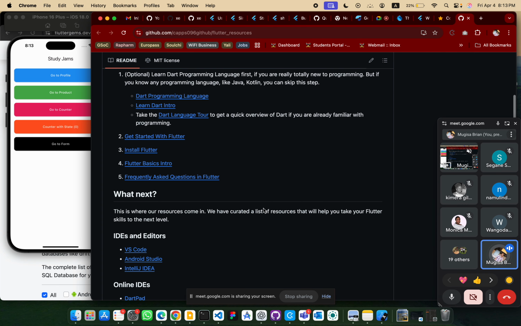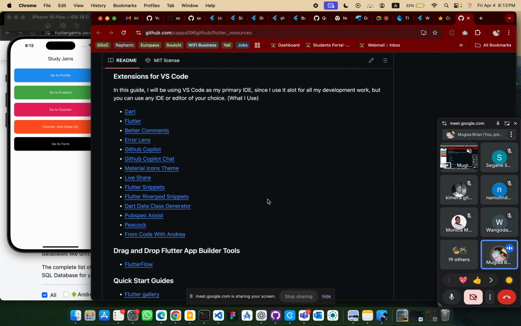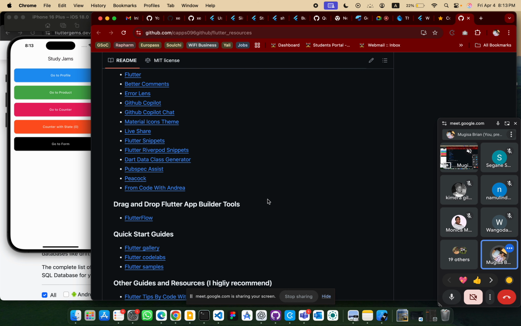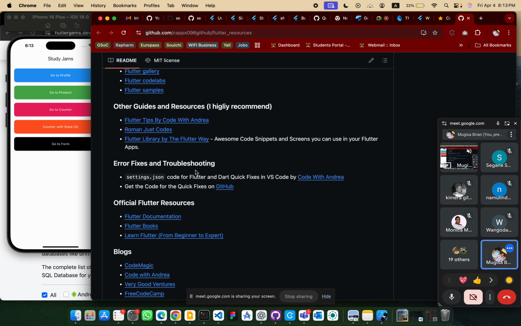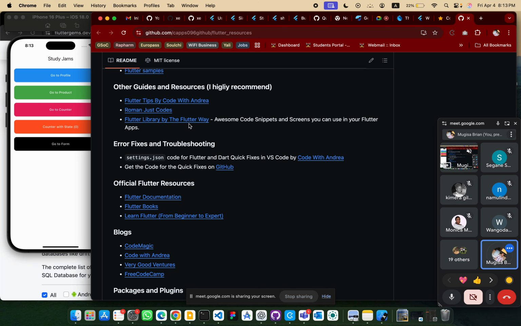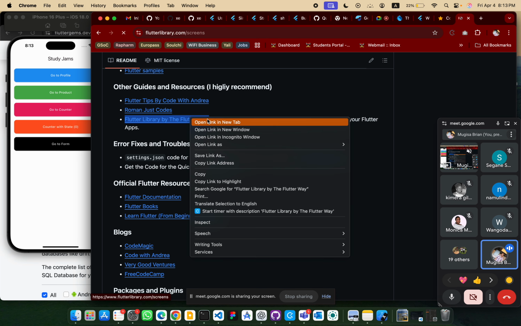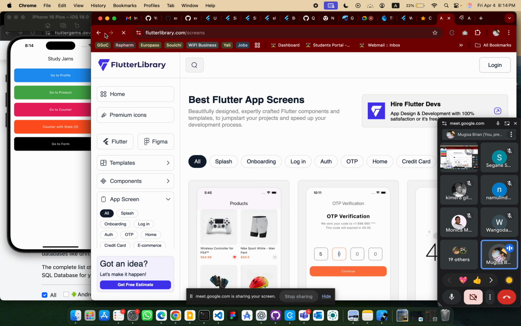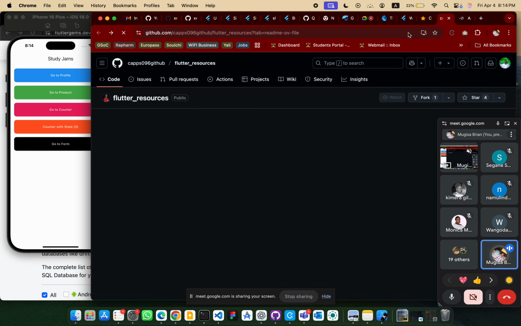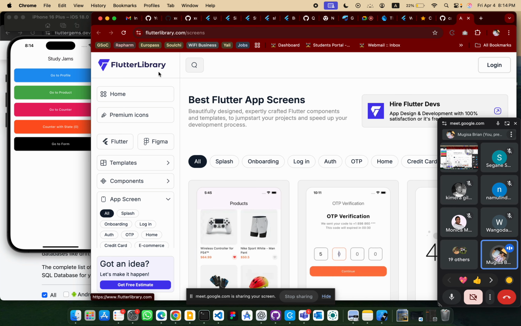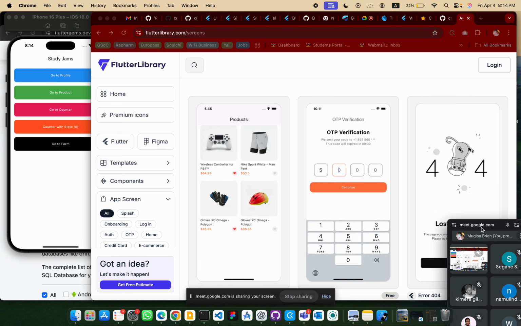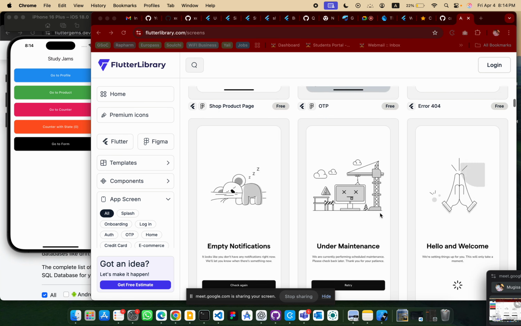So you'll find there are various things that you can use as you code in Flutter, or as you continue on your Flutter journey. So there are various links I put, even courses. For example, even this one, I like it a lot, this Flutter library. Maybe you are coding your project and you want to finish it fast. There is this Flutter library. It has a number of screens that you can copy and use.